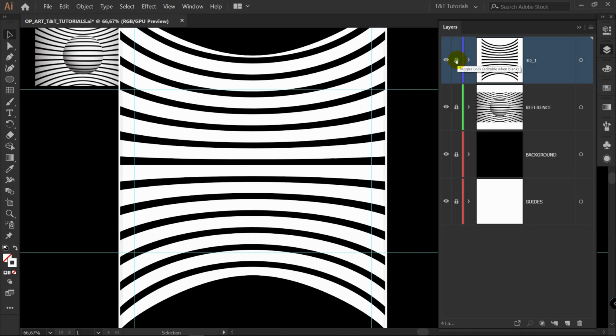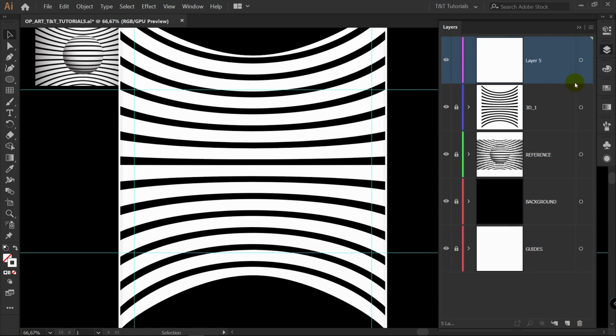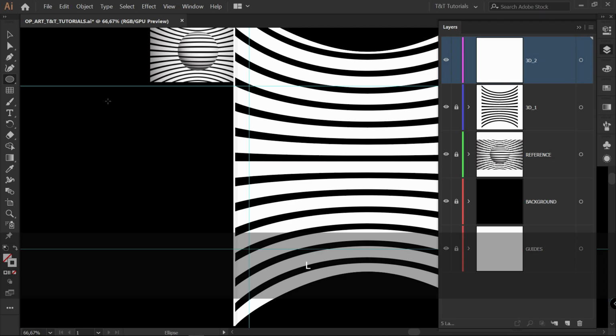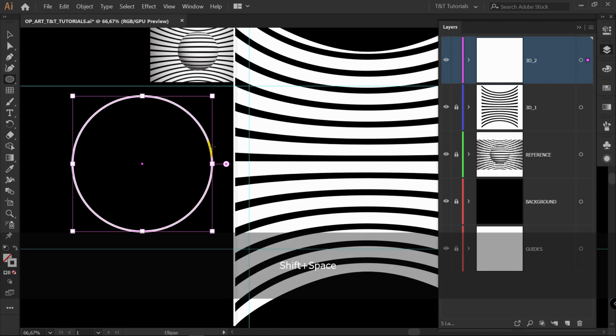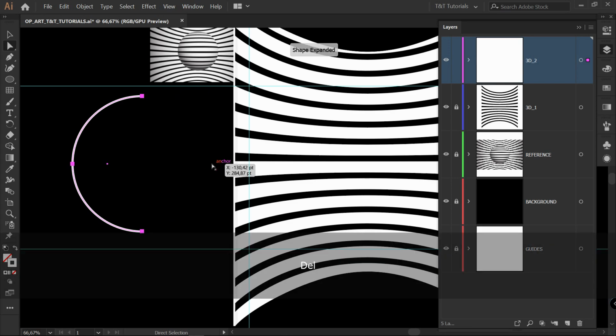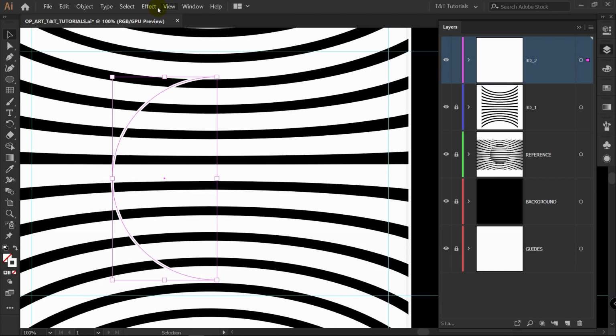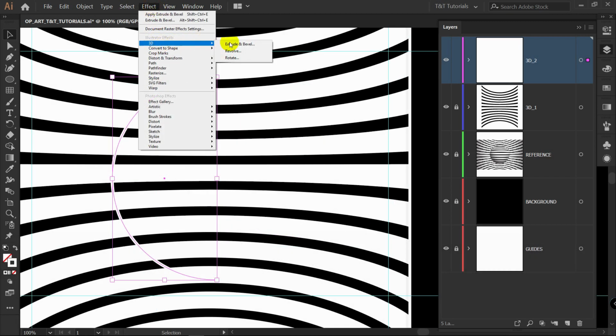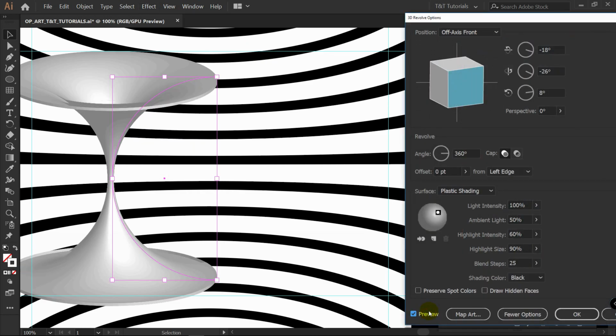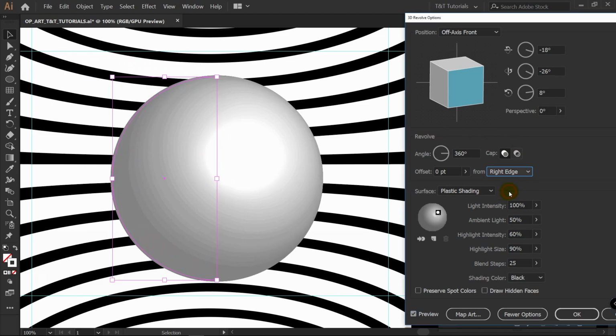Now let's lock this layer, create new layer, rename it to 3D2, L for ellipse tool, draw ellipse like so, A for direct selection tool, pick this point, and delete it. Let's move this one here, Effect, 3D, and this time we will pick Revolve, Preview. We don't want this result this time, so let's click here and select Right Edge.